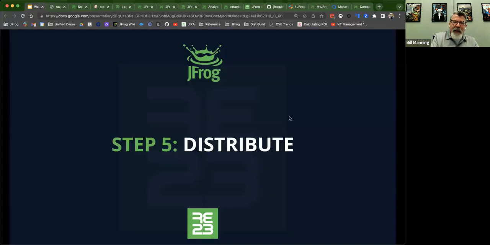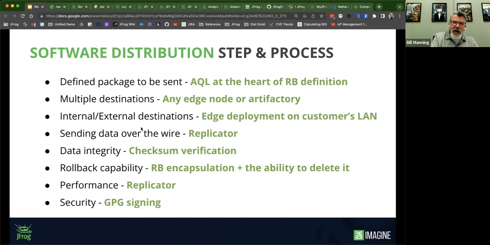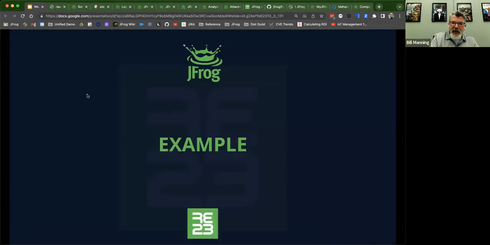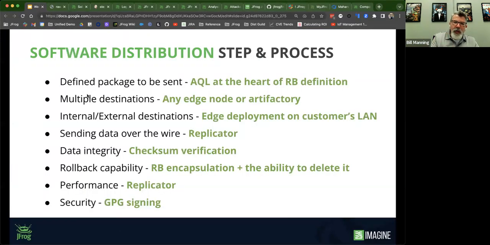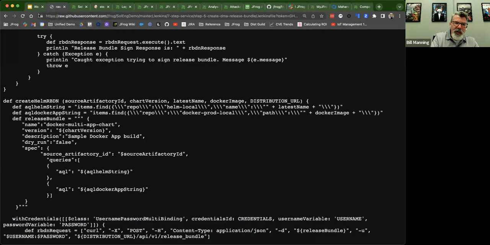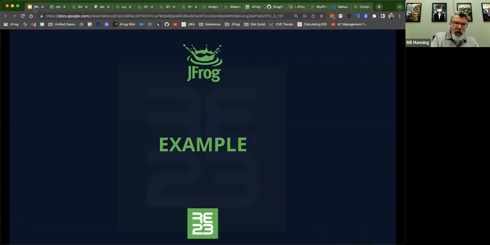And when I say that, I mean, when we get down to the distribution portion, what's awesome here is, once you've defined all these, you can use our replicator, GPG signing. I have a whole webinar based on this, but then you can distribute all the things that you want to distribute. So let's go ahead and take a look, right?